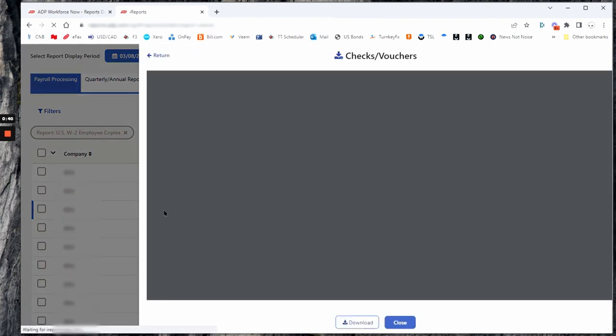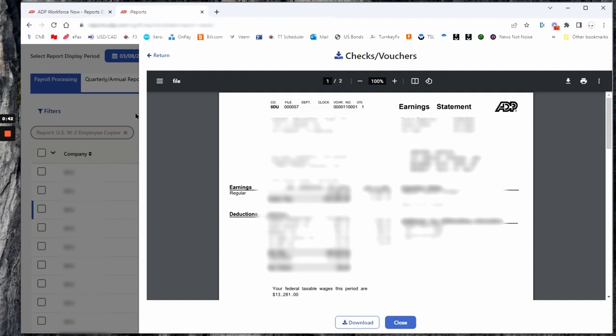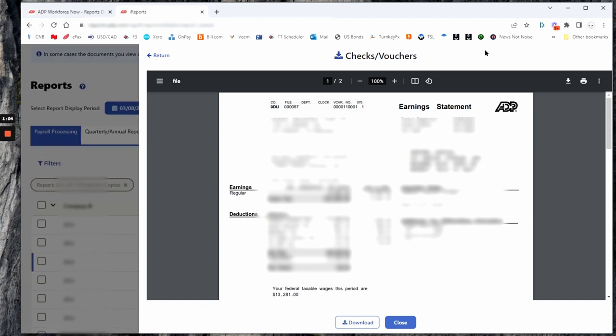Checks and vouchers. It's going to give you the last version of check vouchers, which is what we're running, but I'm doing it for the last period, which was a few days ago. Click on it. It gives me the detail. It gives me everybody. I click download.